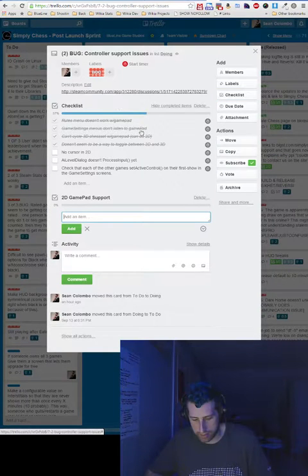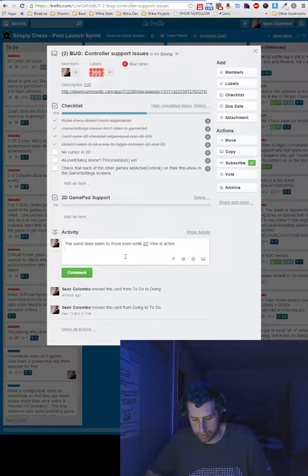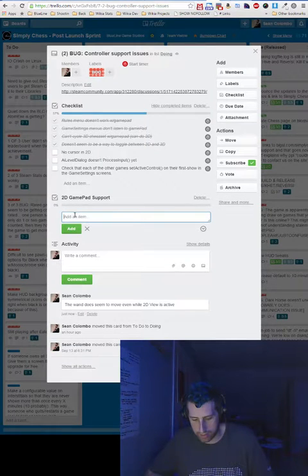This is going to be a bigger project than itself. So the wand does seem to move even. Useful note to self.